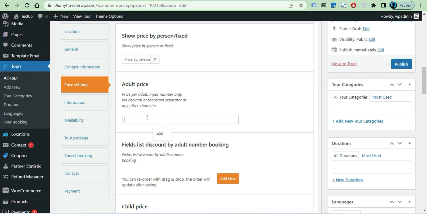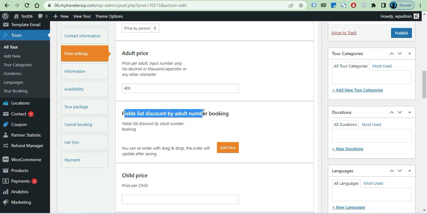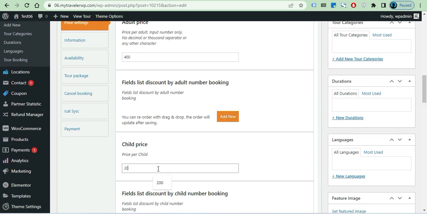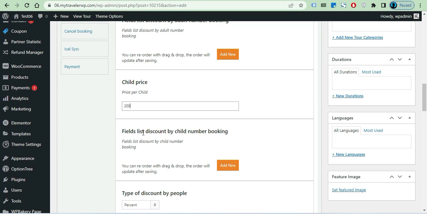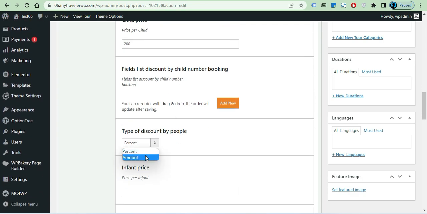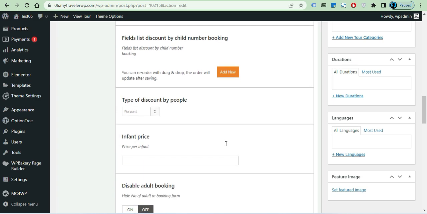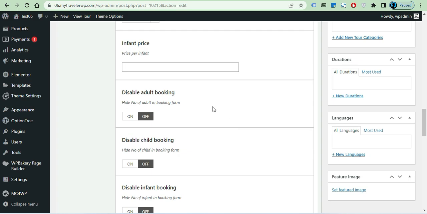You can set the discount of this tour by the number of adult persons when they start booking, and we will leave it until we finish setting up the tour completely. Next, we will set the tour price for children. It's about 200, and we also need to leave the discount for the number of children. We don't need it right now. And then we are going to set a price for infants, and we don't want to set the price for infants right now because the tour is not suitable for infants, so we will leave it blank.